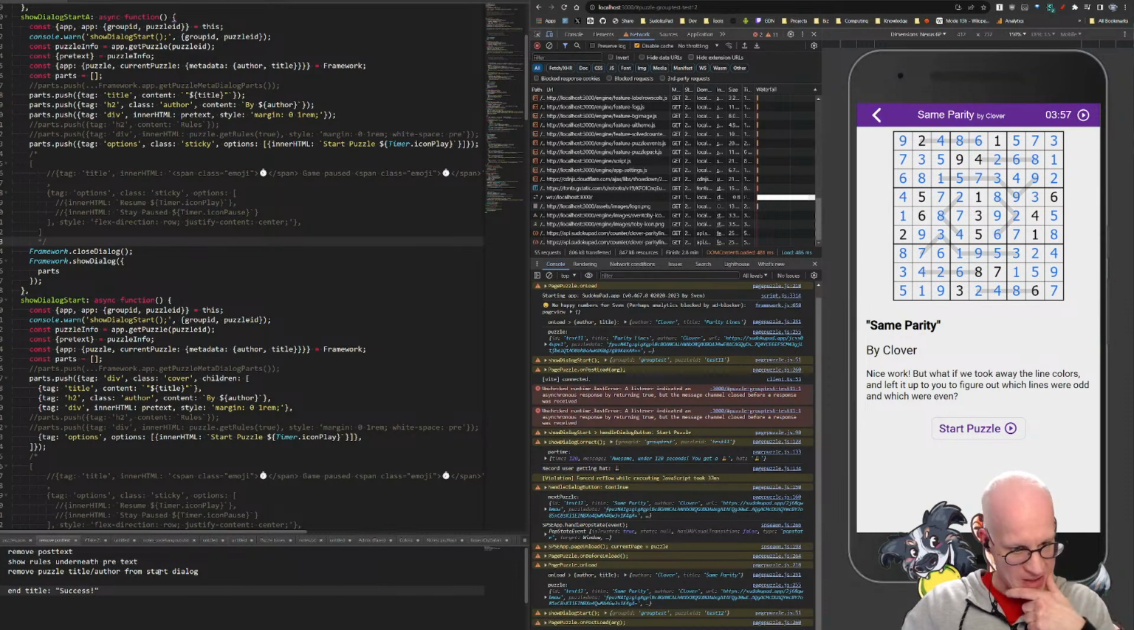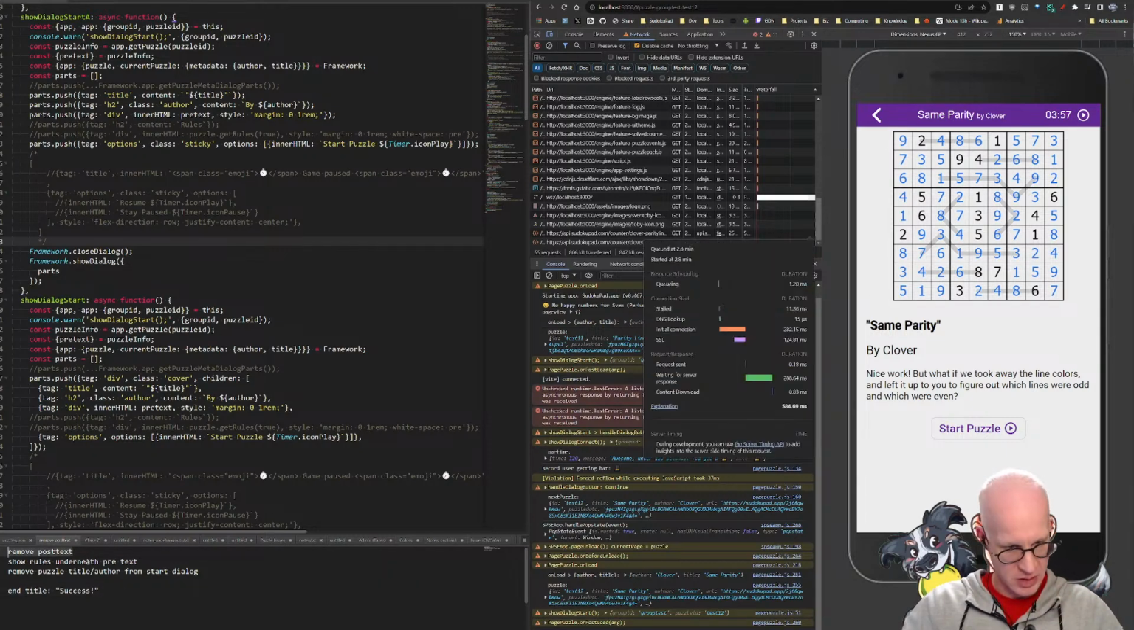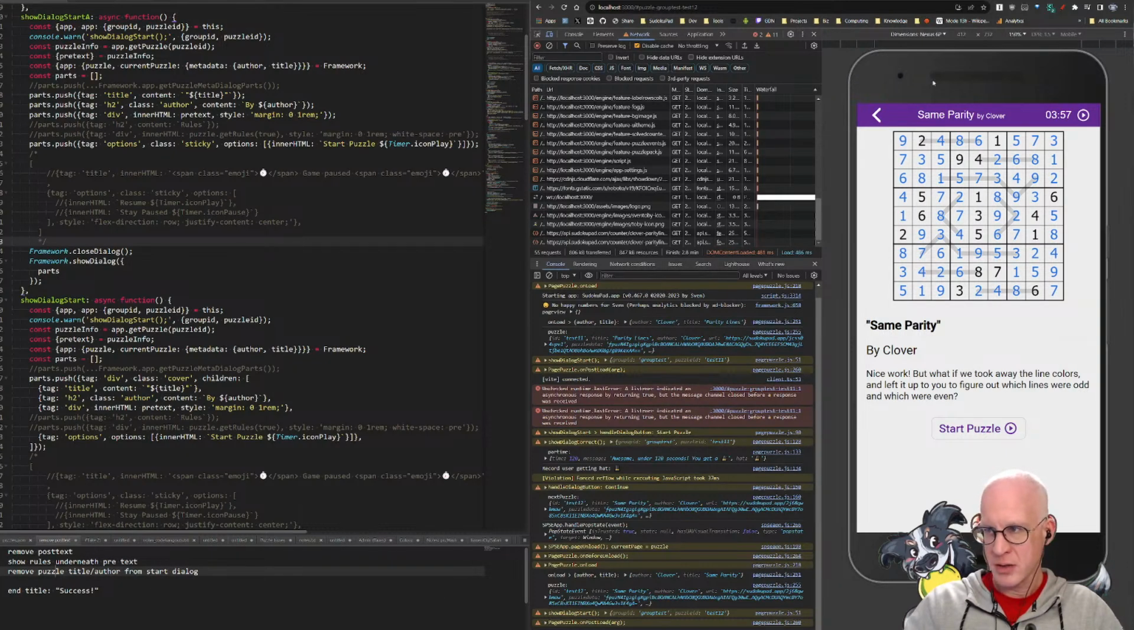So let me see, I had a meeting about it. So we want to remove the text at the end of the puzzle. We want to show the rules on the beginning. We want to get rid of the title and author because it's already at the top, and then if anything, we'll improve the stuff at the top.